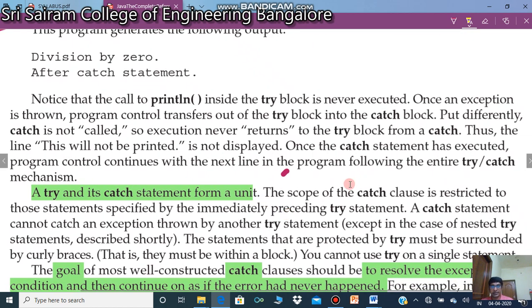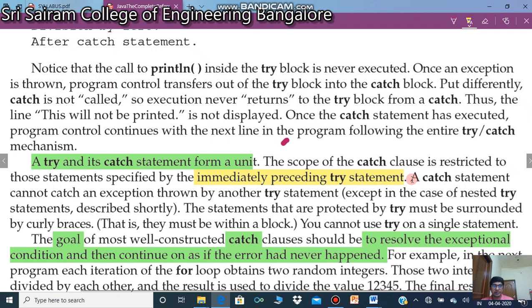It says the scope of the catch clause, they call it a clause, is restricted to those statements specified immediately preceding the try statement. Please note this statement. Look at the second statement: a catch statement cannot catch an exception thrown by another try statement. You'll be wondering what is the meaning of all these statements? It is as simple as this.